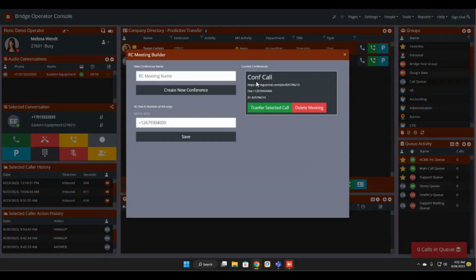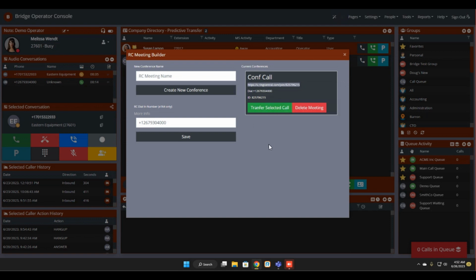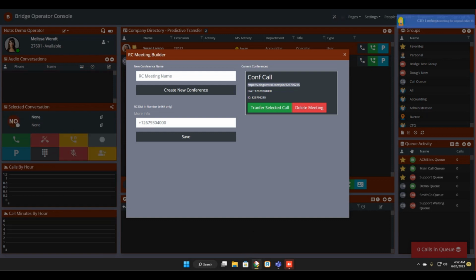So as you can see, this is still up, so we can still click this button again. It goes through the same process. Dials the number for us, transfers this caller. And so then there'll be two callers in there. Let's just go ahead and grab this URL. And the second caller is transferred.